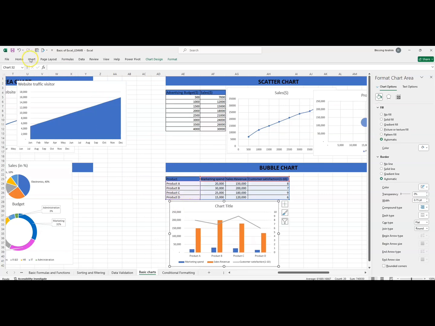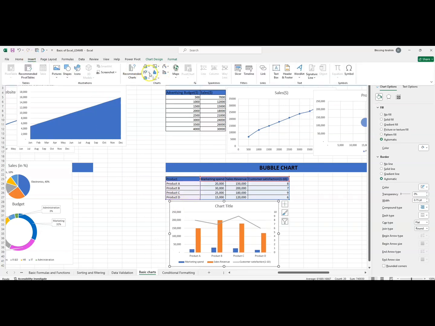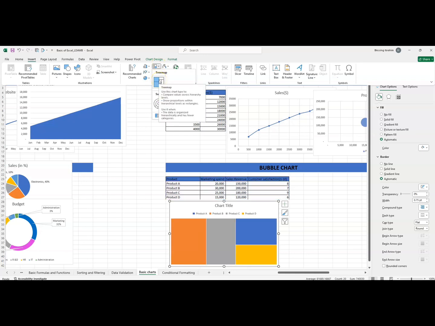So we have other charts too. You can play around with them, aside from the ones I've shown you, the basic ones. We have some hierarchy charts. We have the tree map to show hierarchy. Maybe you're working with data that has a hierarchy, maybe products, categories of the products, subcategories of the products. You can use your tree map to represent such kind of data.